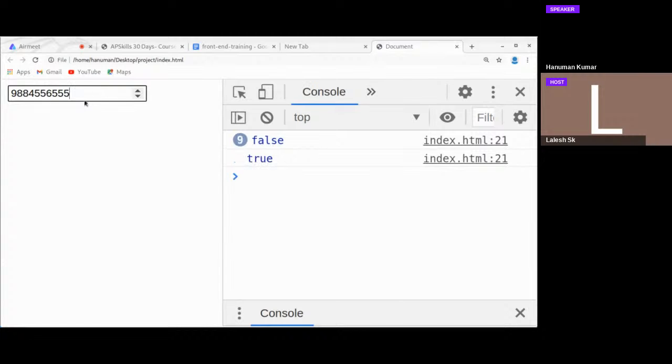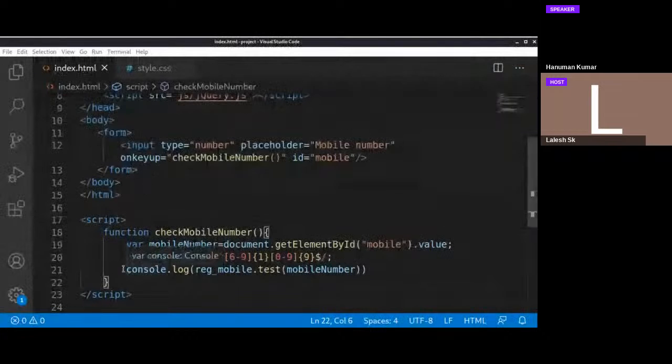So this is an exact mobile number, right? So we are able to see the true condition here. Alright. So now we have to do the validations here. So we need not use the console.log statement again. So what we have to do, we have to indicate by using some other color codes.